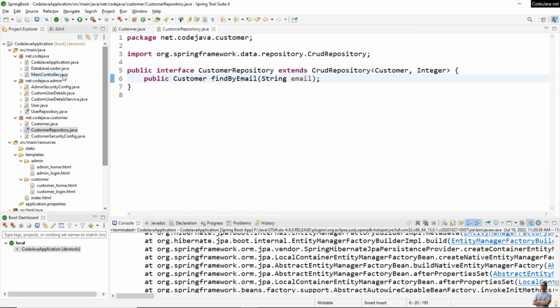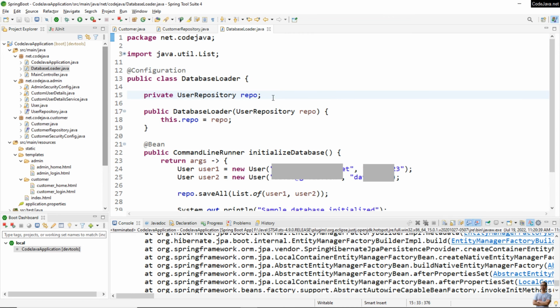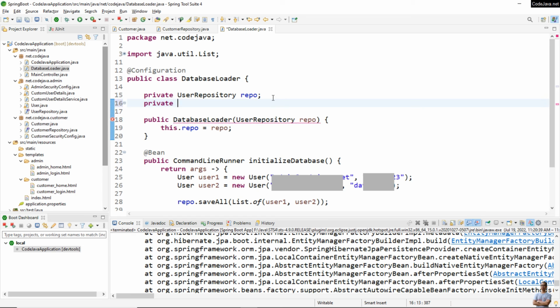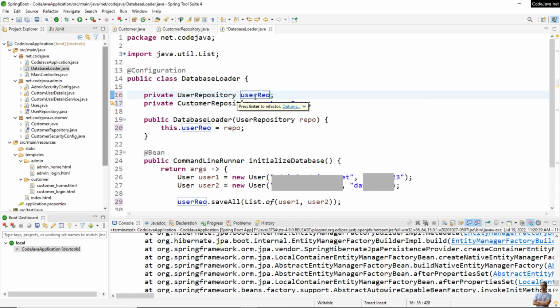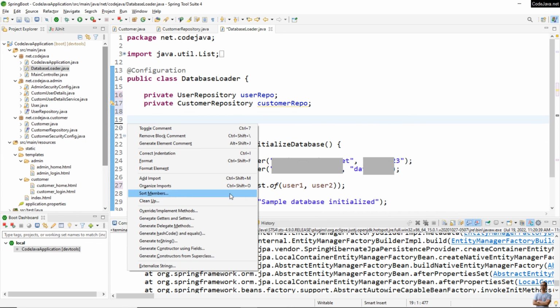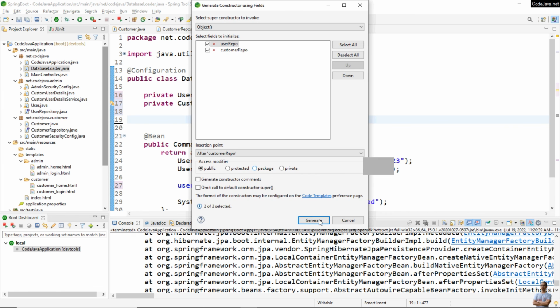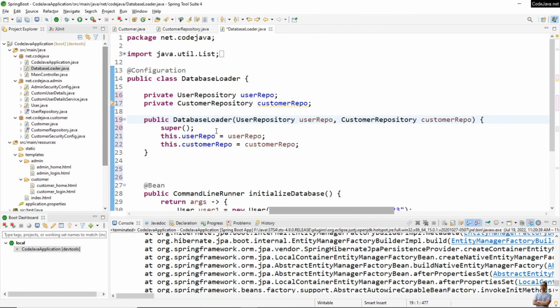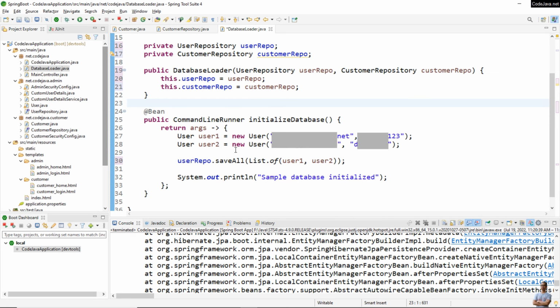Okay, and then we update the database loader class here. We need to have another reference to customer repository here, customerRepo. So we need to change this name to userRepo, and we regenerate the constructor with two fields, userRepo and customerRepo. And besides persisting two user objects, we also persist two customer objects like this.